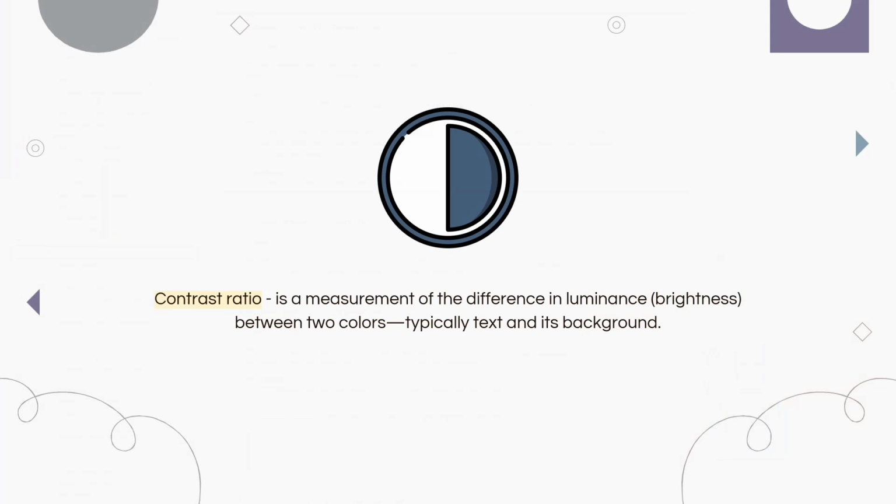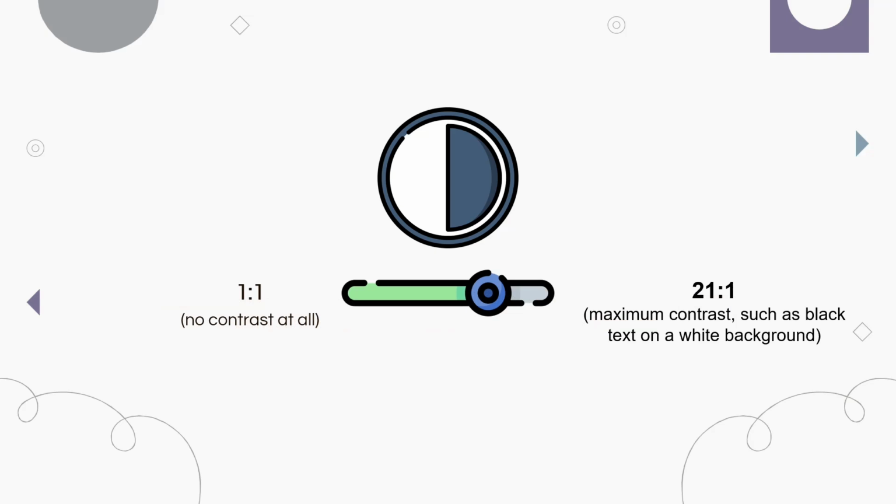In the context of accessibility, contrast ratio values range from 1 to 1, which means no contrast at all, to 21 to 1, which represents the highest possible contrast, like black text on a white background. The higher the contrast ratio, the more readable and accessible the content becomes for users with limited vision.